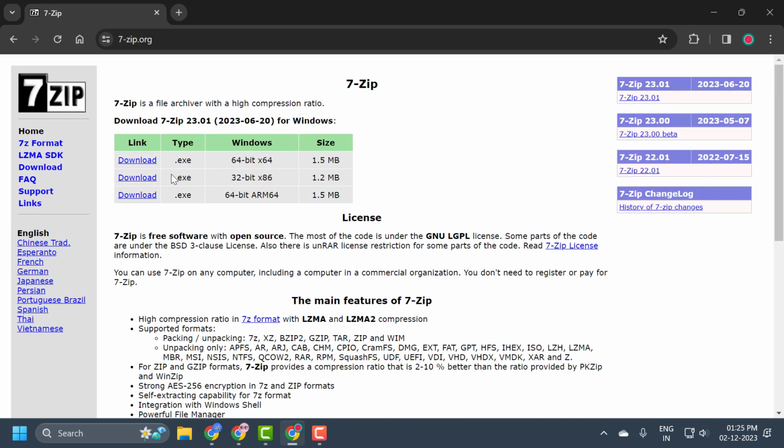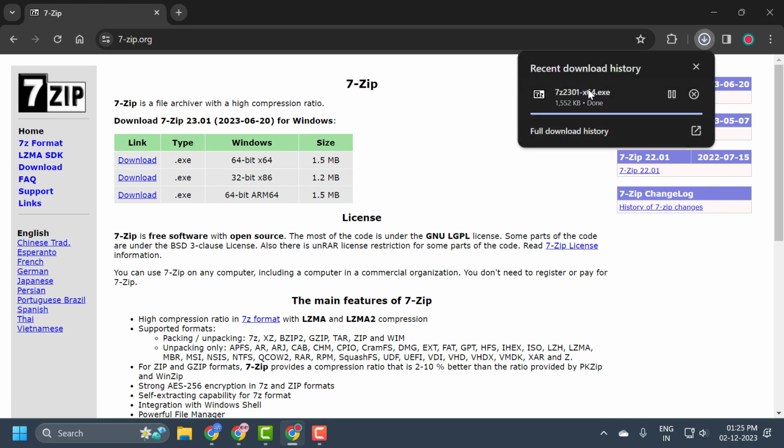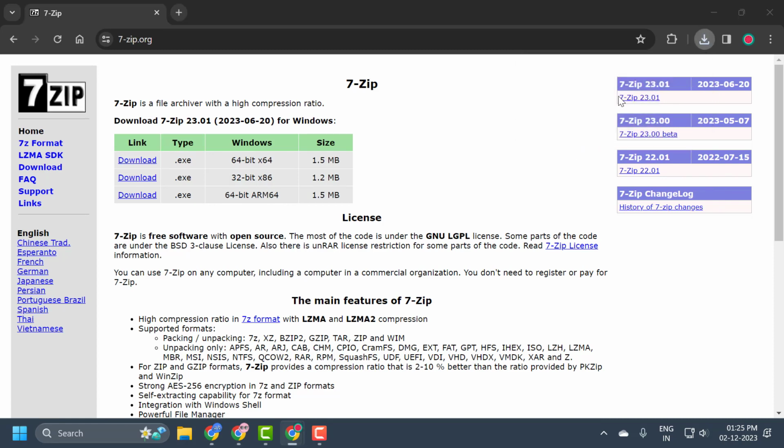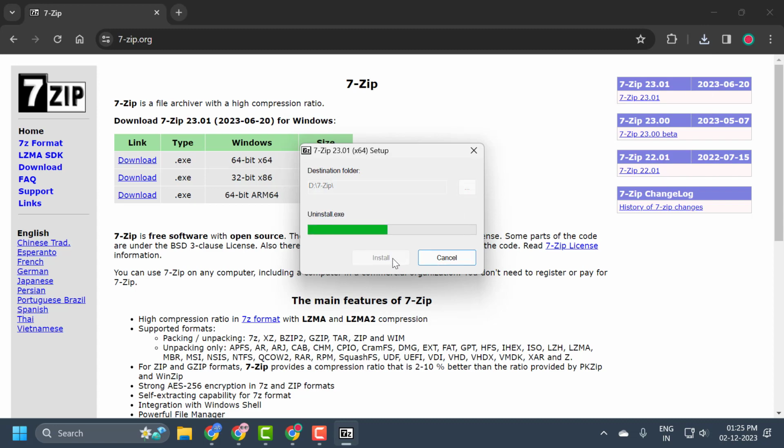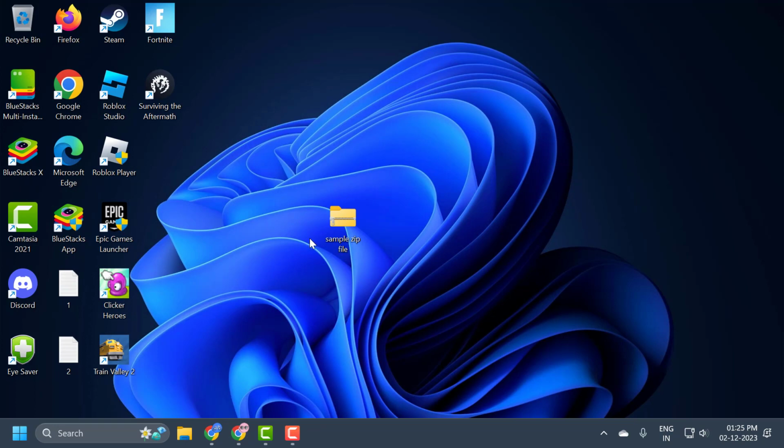You just need to download your bit version of it. In my case I am using 64-bit, that's why I'm going to download it. After the download is done, you just need to install it. After it is installed, you just need to close this.